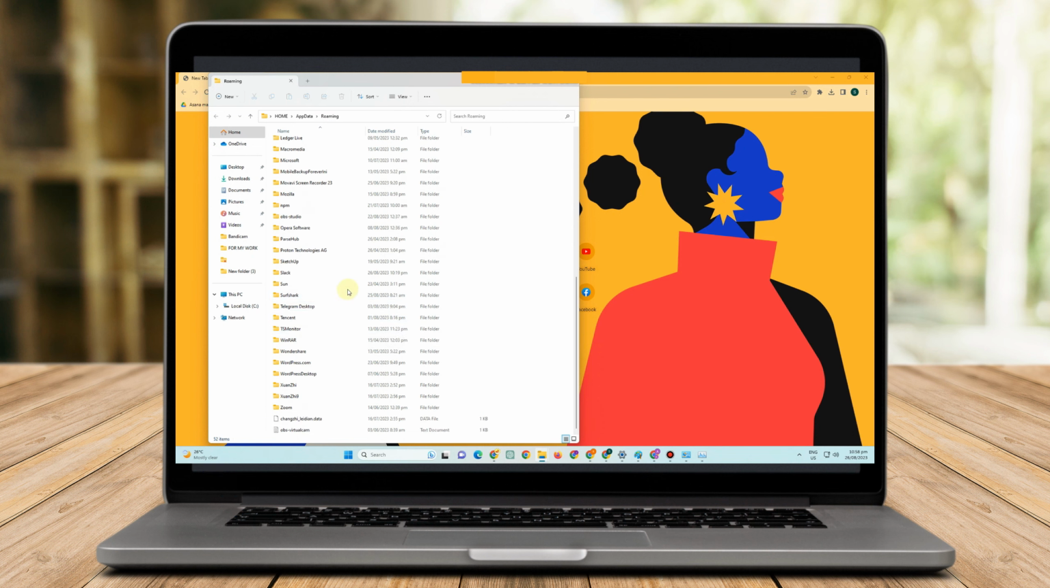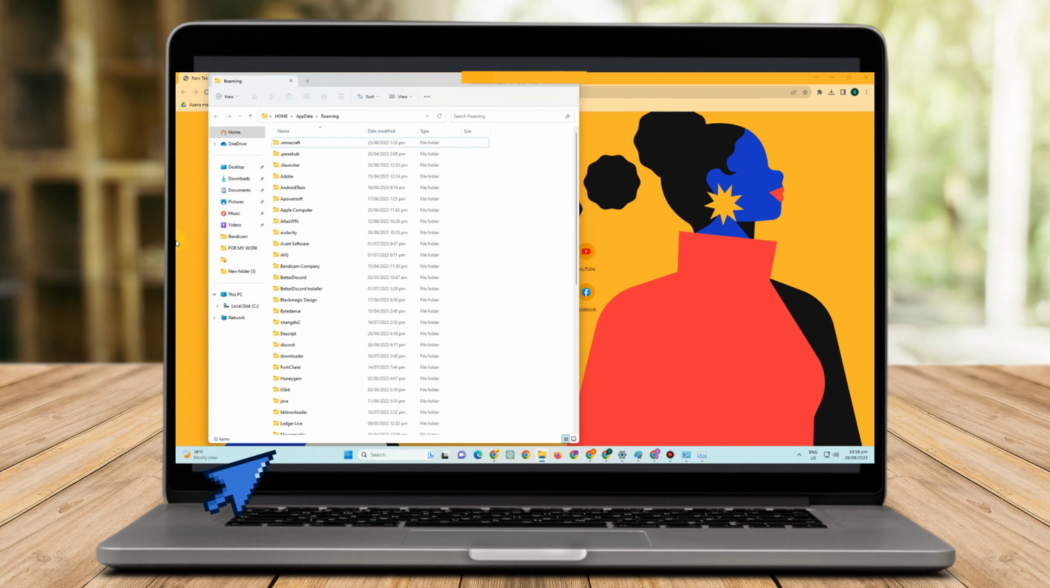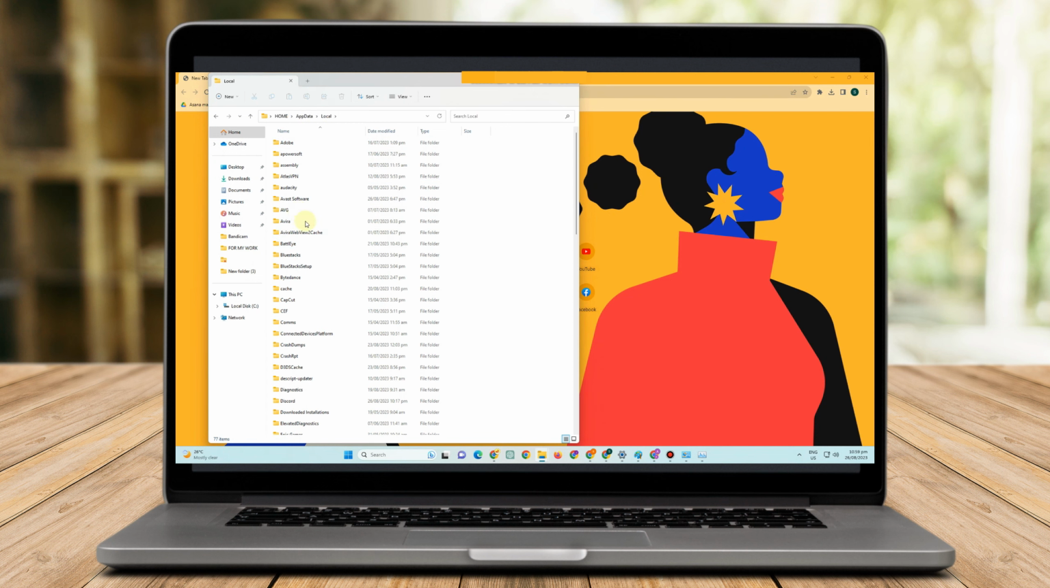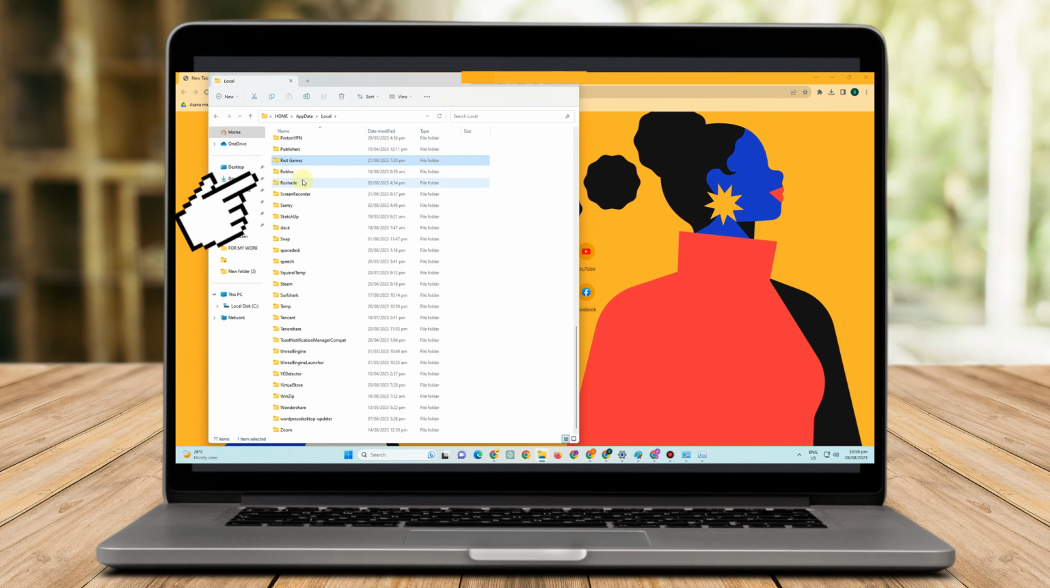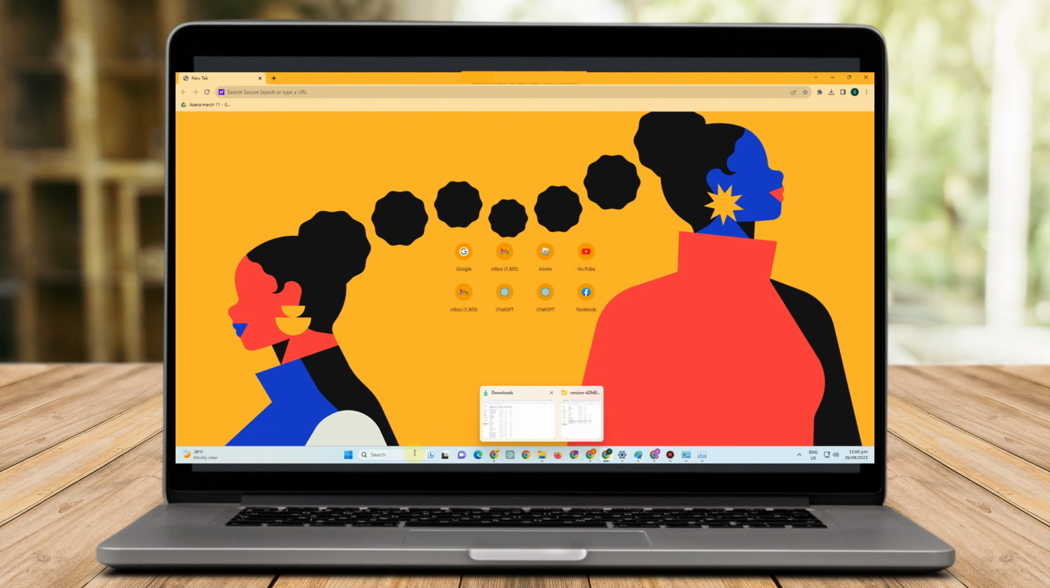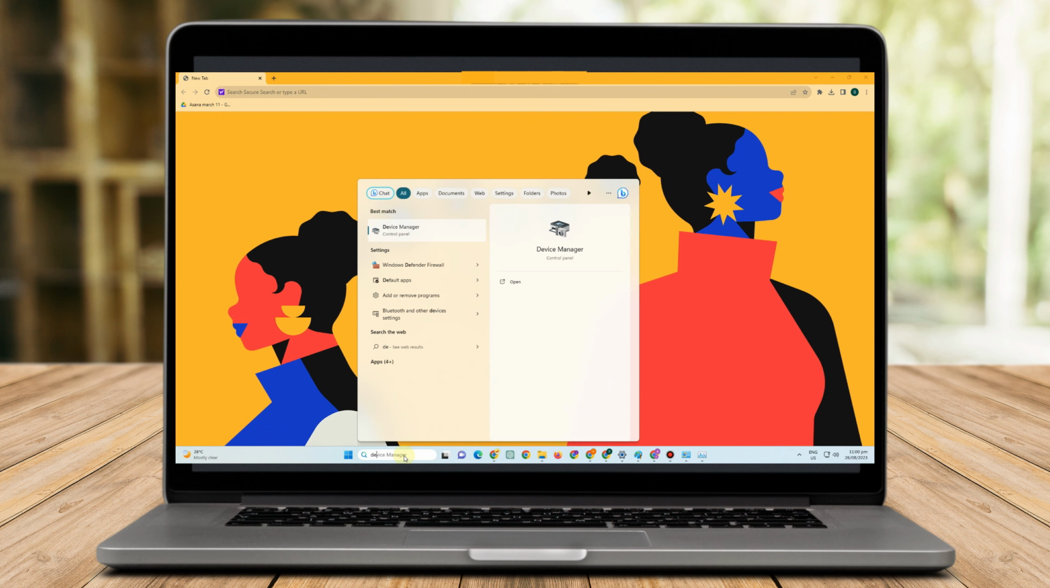Okay, and then once you have deleted that, you just have to go to AppData, and then go to Local. Look for the Roblox folder. Tap this one and then go to logs, right click, and then delete. So you have to delete logs. Now exit this folder.